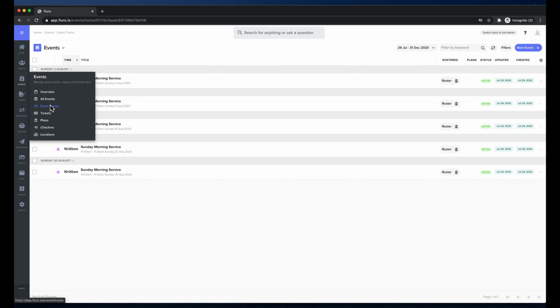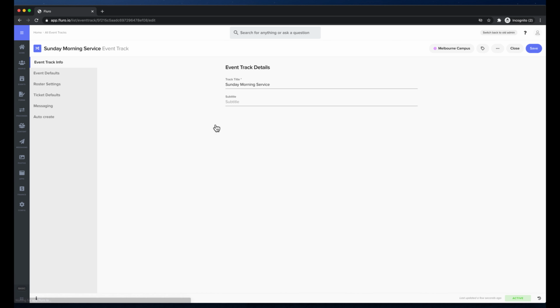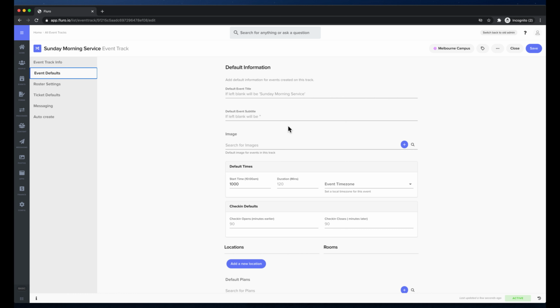And likewise, if I go to event tracks, I can go into here and change all the default details so that when the new events are created, they'll get that information.